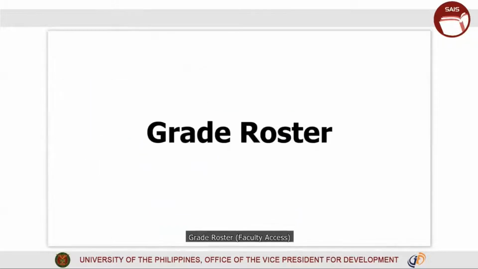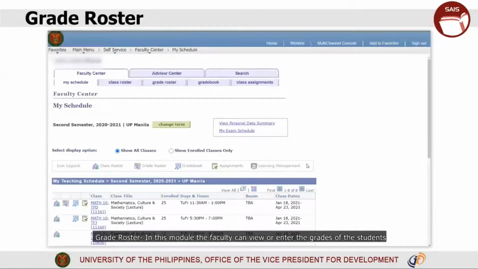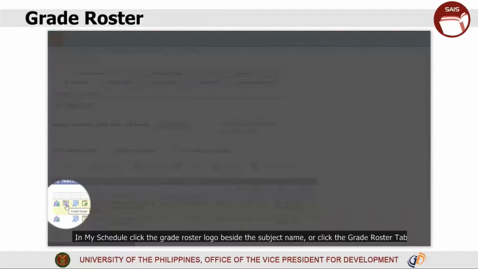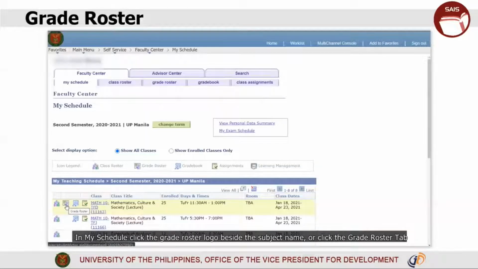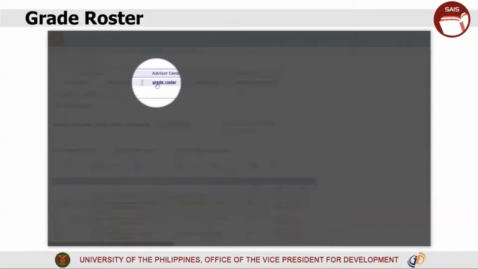Grade Roster, Faculty Access. Grade Roster. In this module, the faculty can view or enter the grades of the students. In My Schedule, click the Grade Roster logo beside the subject name, or click the Grade Roster tab.